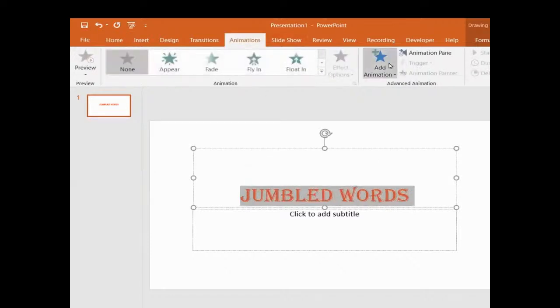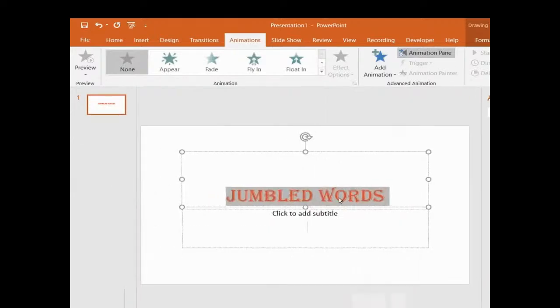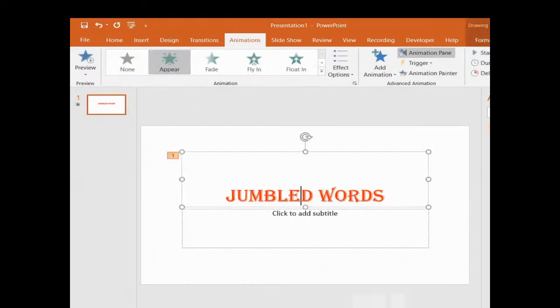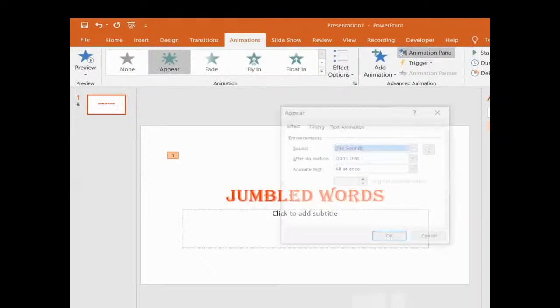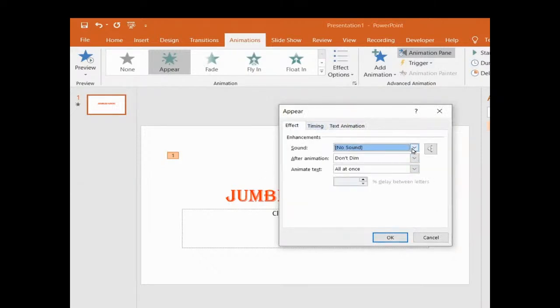So go to animation pane. Just select appear in the animation, and in animation pane, click the animation pane button. Give an answer effect. If you want, you can add sound. I want it letter by letter with a delay of 5 seconds.